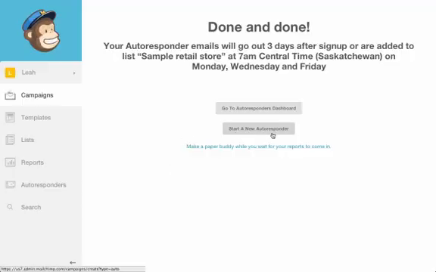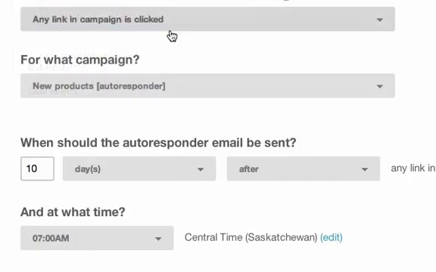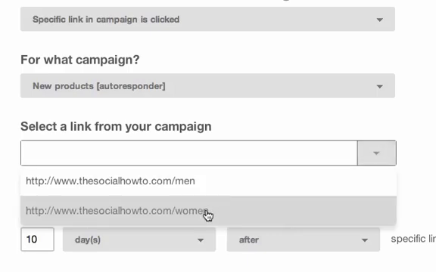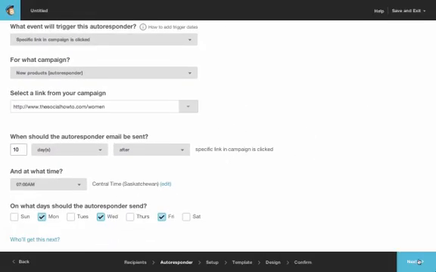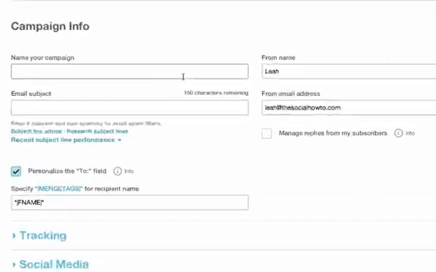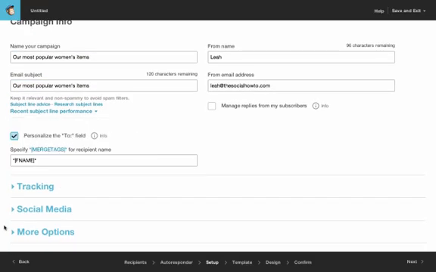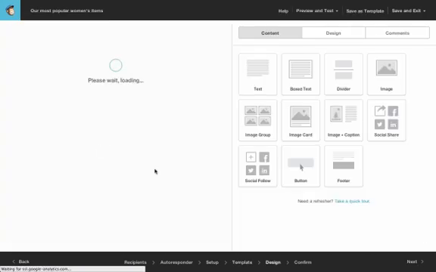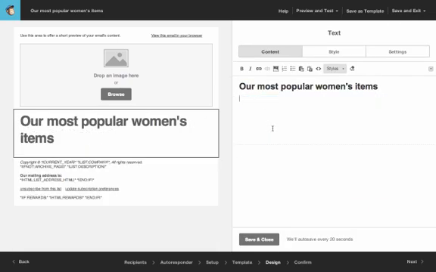The next autoresponder we'll send out will be targeted based on the user's choice of link in the previous email. You can see we have the option to send the email after the user clicks on a specific link in a previous email. This autoresponder will only be sent to people who clicked on the women's clothing link in the previous email, and it features the most popular women's items on the site. There is no point for a retail store to send emails about men's clothing if the subscriber is a woman and vice versa. This way, you can better target your emails based on your audience's interests.